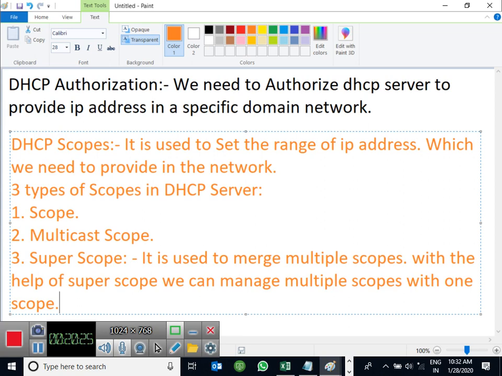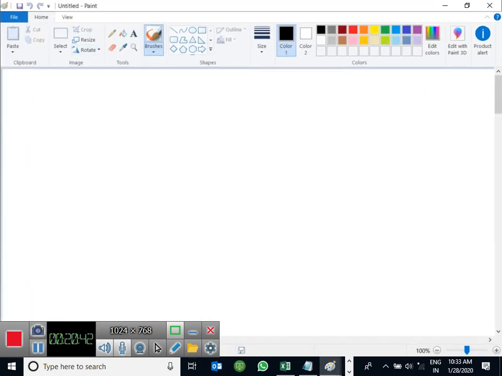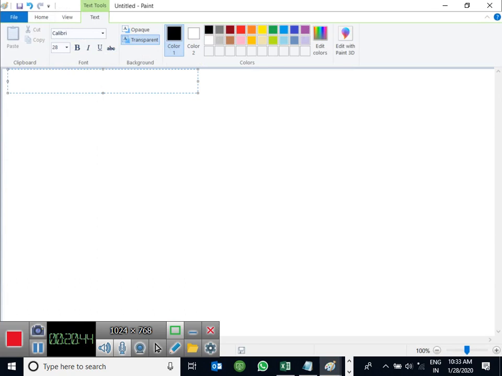This is what we have, our scopes. In a scope we can define everything like IP address range, subnet mask, and exclude range. In the scopes we have one more thing, the DHCP exclude range. Now what is the meaning of exclude range over there?